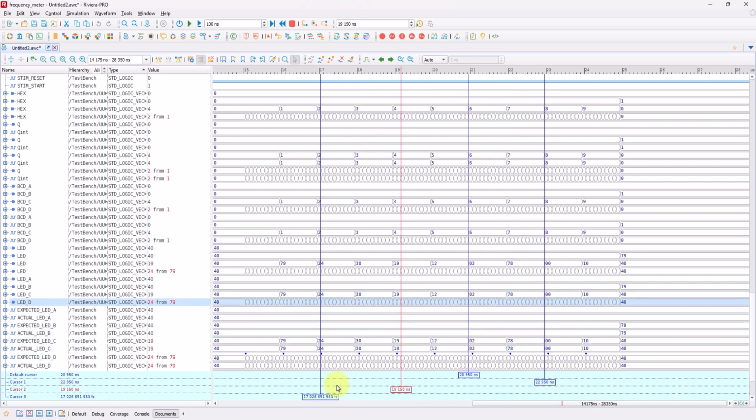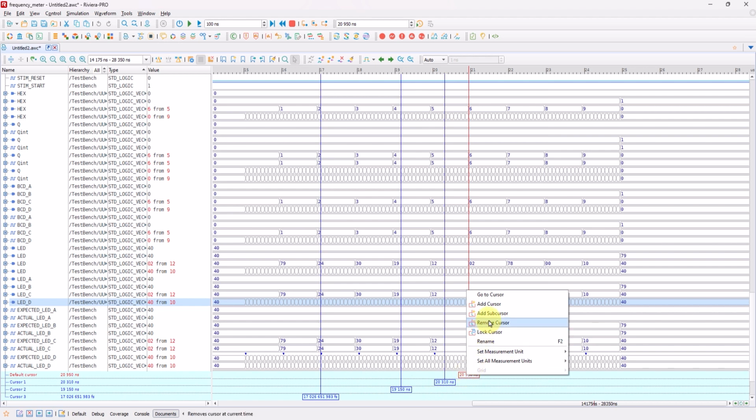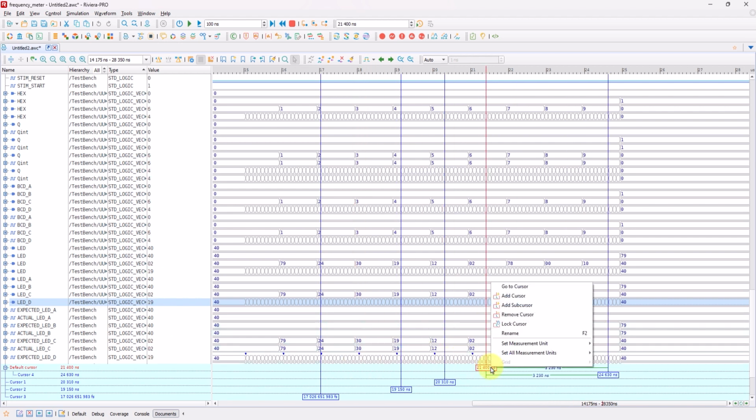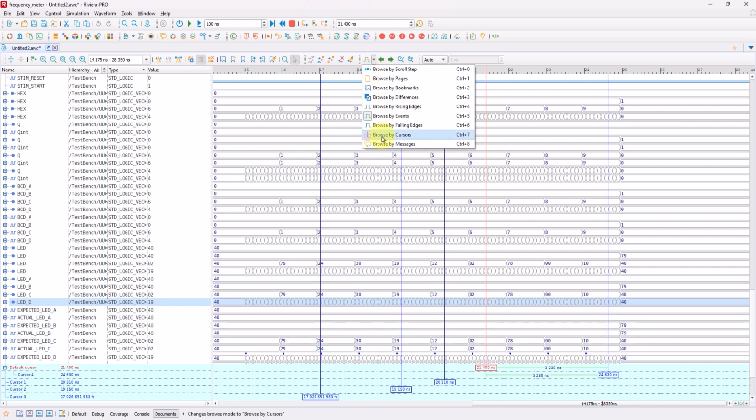To measure distance between an event or between signals, click on a cursor to make it active, right-click, and then click Add Subcursor. As you can see, when I move around the subcursor, a measurement appears between the main and the subcursor. Moving around the main cursor will move the subcursor with it. And if you'd like, you can change the measurement unit to either frequency or time. And just like I mentioned earlier, you could use these cursors to browse through your waveform.